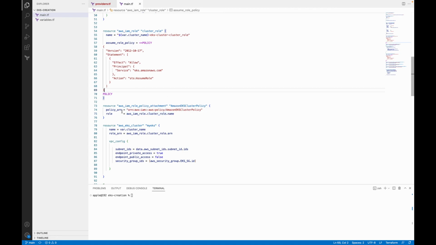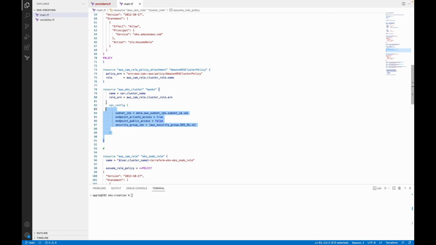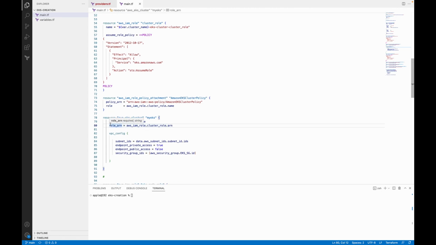And then I'm creating the cluster. So here is the actual resource for creating a cluster. Here I'm taking the name of the cluster with the help of a variable, and here I'm attaching the role.